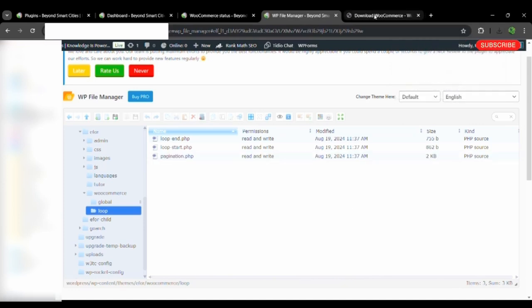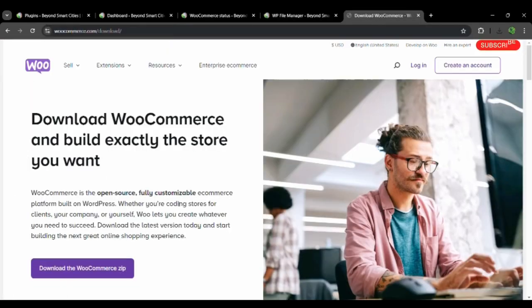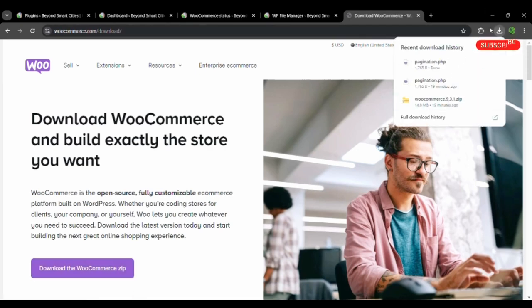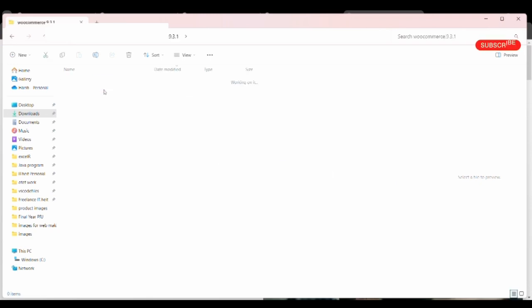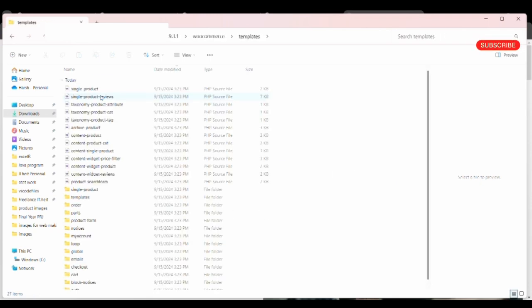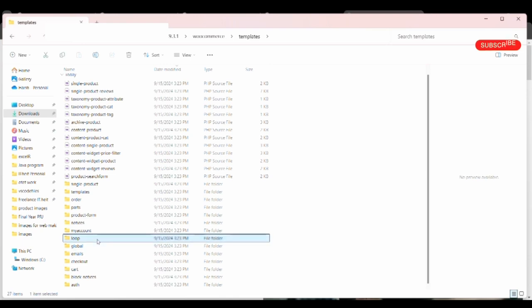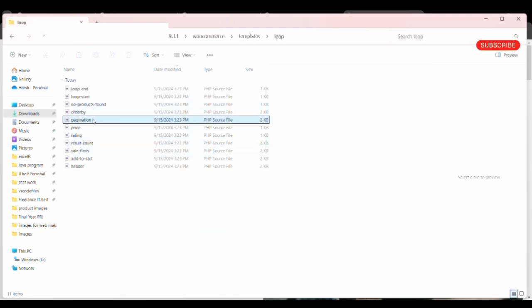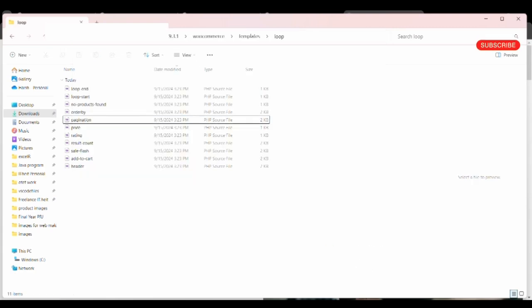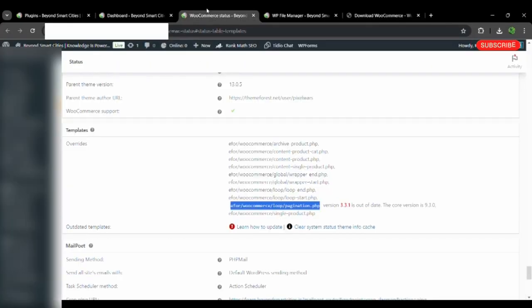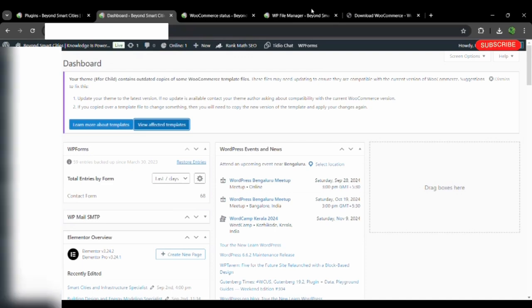Once you have downloaded it, now we can download the WooCommerce zip from the official website. Once you have downloaded it, you can just unzip it. I have already unzipped it, so I'll show you. Now we go into templates, then the loop folder, and we can see the pagination.php is here. Now make sure that we copy this path. Once you have copied it, go inside the WP File Manager plugin.